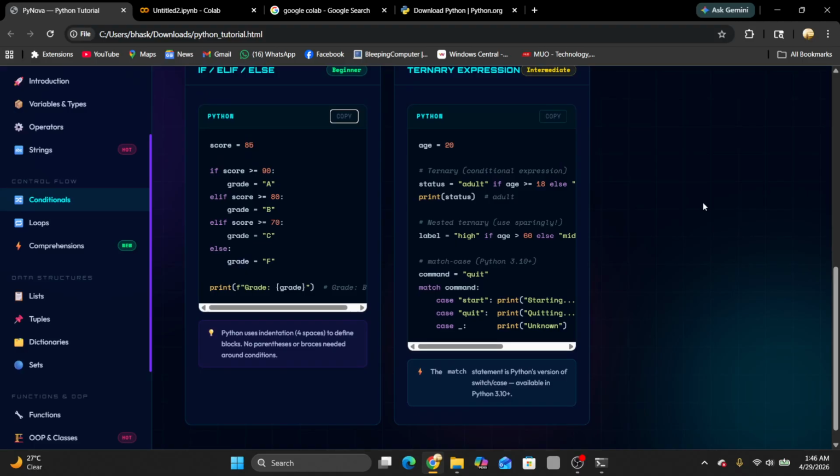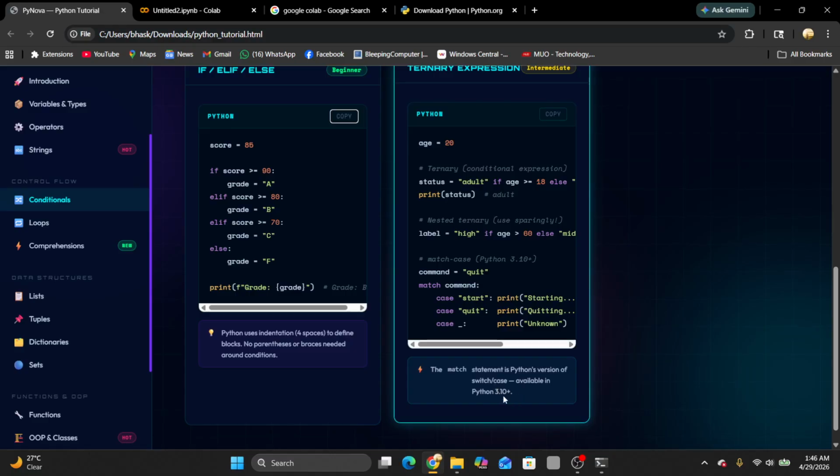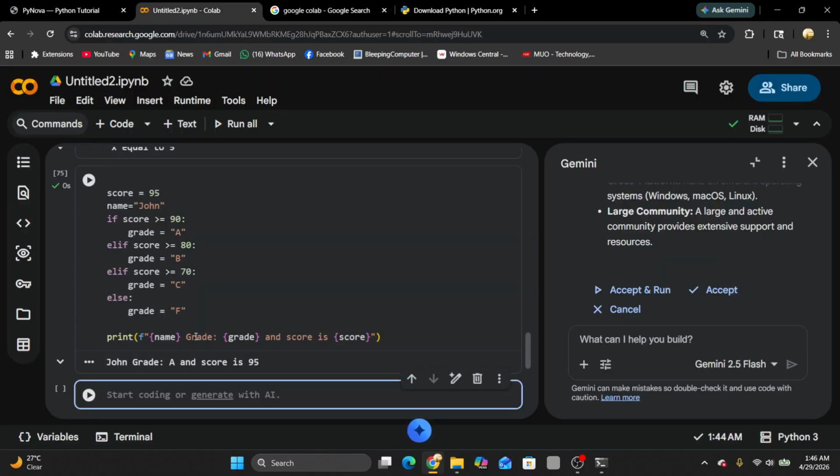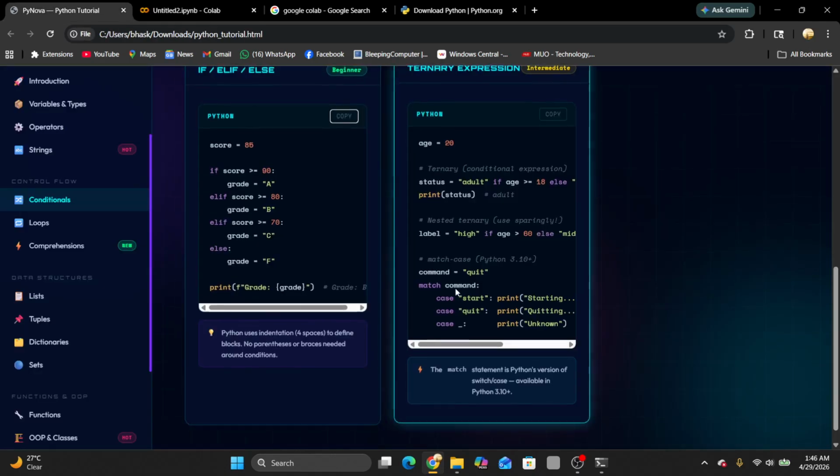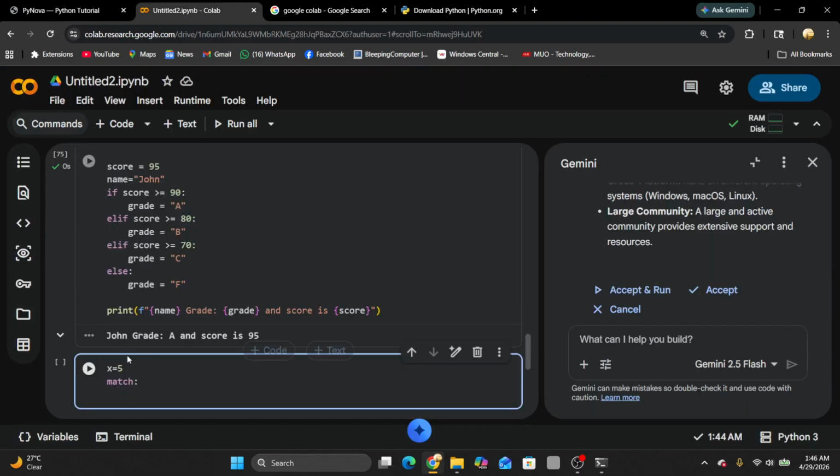Okay, so inside the control flow statement you can also use match instead of if. This is only available from version 3.10. So what is the match function? It is basically used like a case. Here I just type a number variable, x equal to 5. Okay, so match will take the first variable. What is the variable here? My variable is x, so match x.